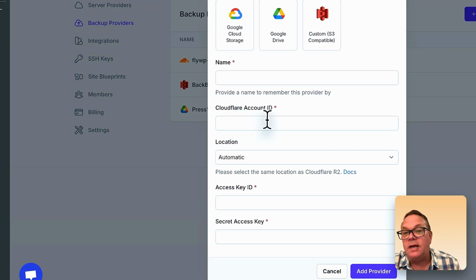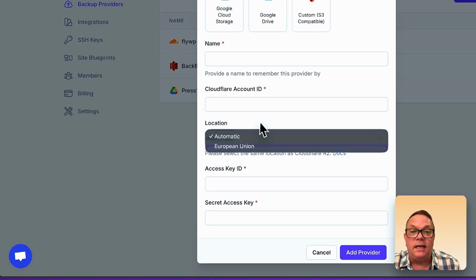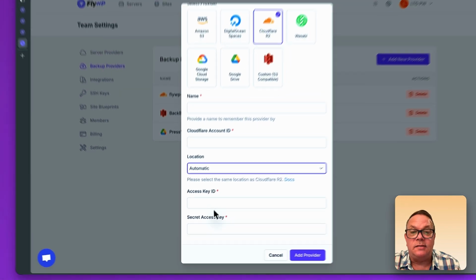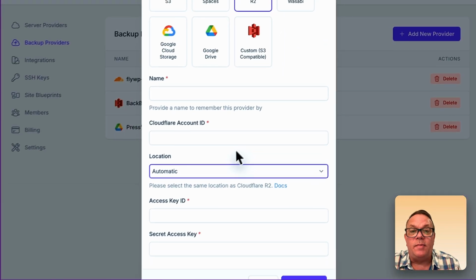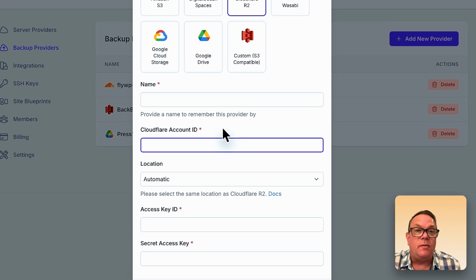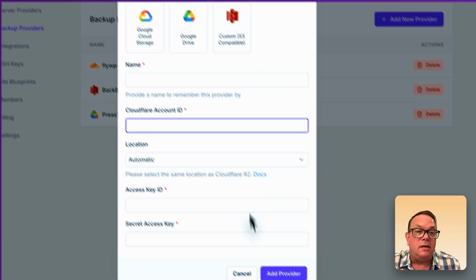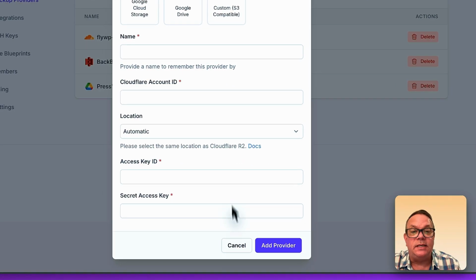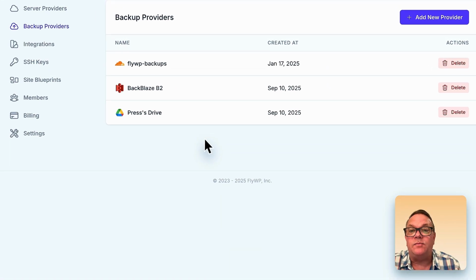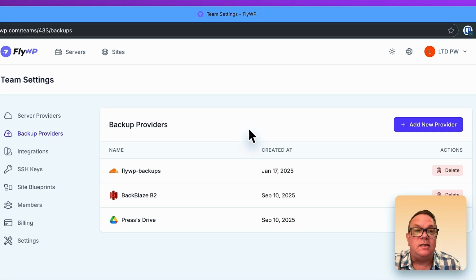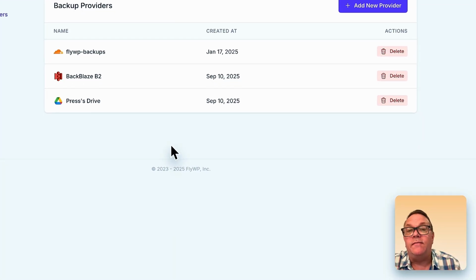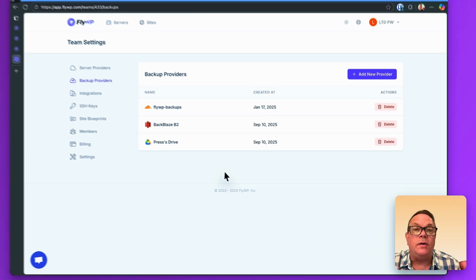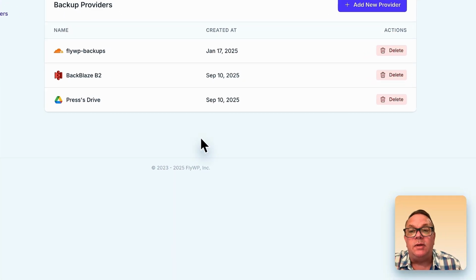So you just have your account ID and then let it choose automatic with the access key and the secret key from the Cloudflare area when you're setting up R2. And then you just click add provider. So it's really easy to set these things up once you're in the dashboard and getting those access keys and everything configured. It saves that configuration on the back end so you don't have to worry about it again. And then you can go and use it per site as need be, and you're all good.